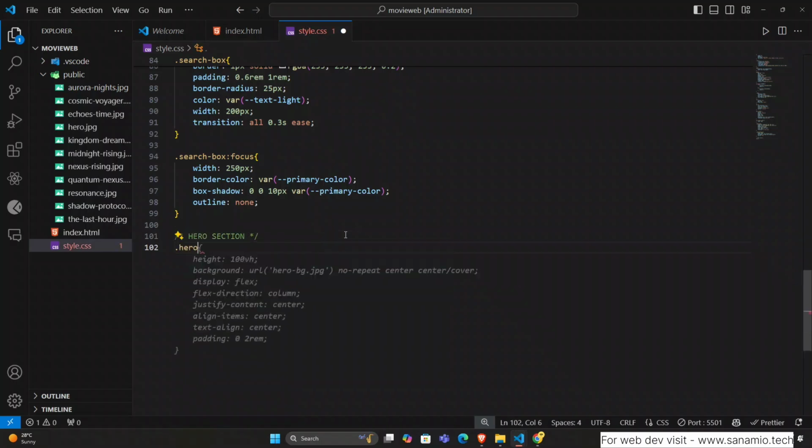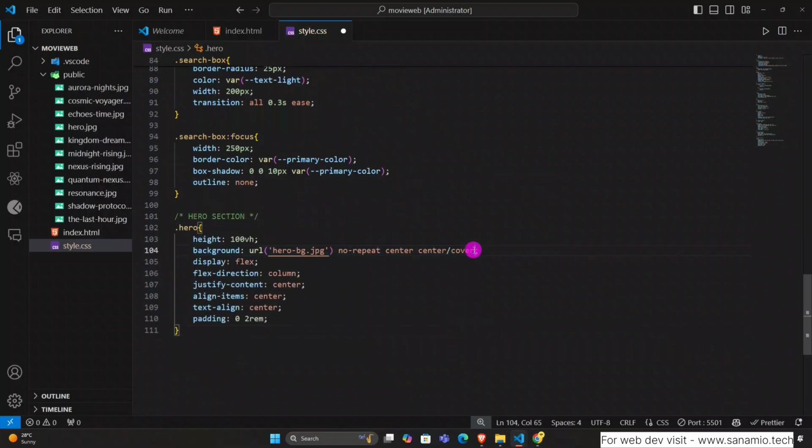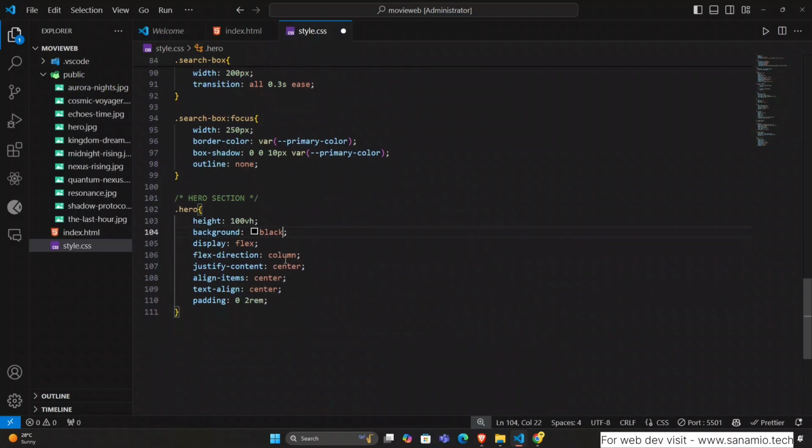First I'm using class hero, and I'm giving some properties like height will be 100vh, perfect. And we don't need background color, it will be black, and display flex is good. I'm just hitting tab, and we don't need an image in the background, we just need background color black. Flex direction will be row, which is the default, so we don't need to change it here.